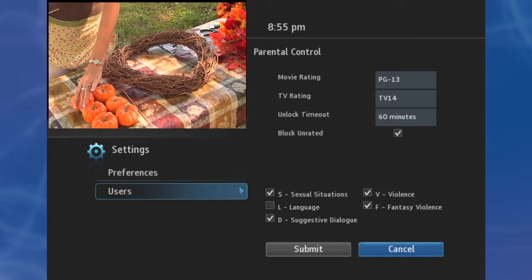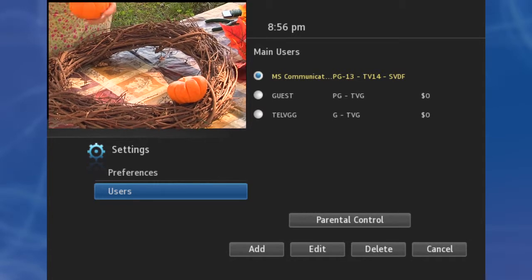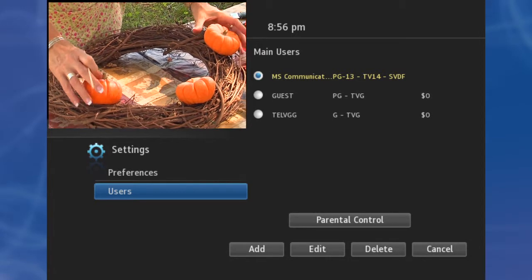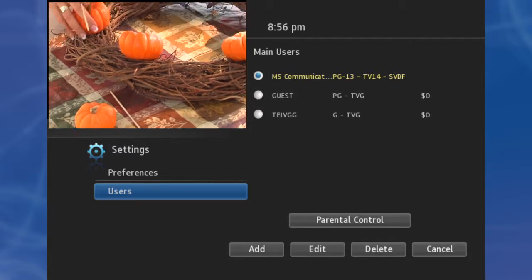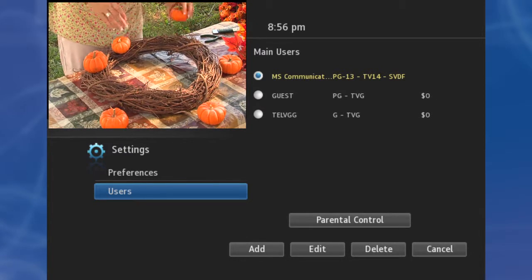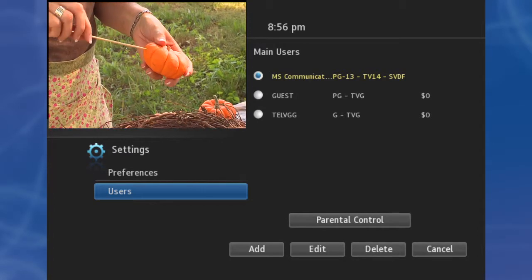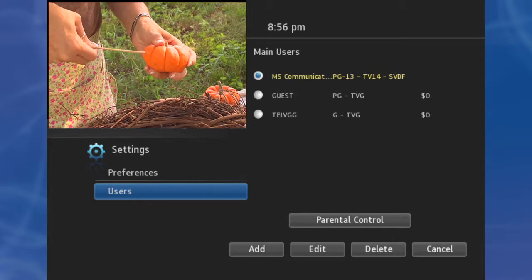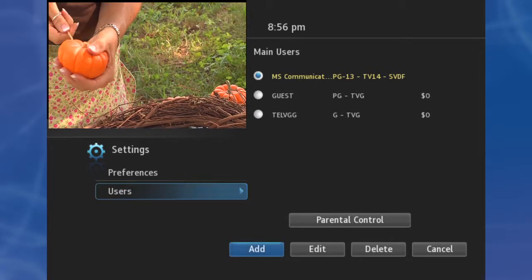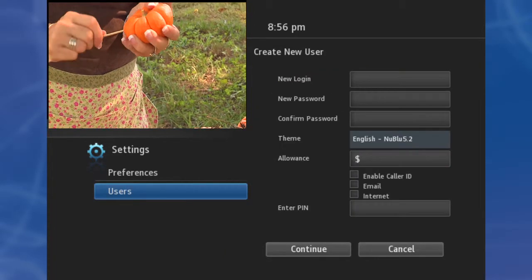To turn parental controls off indefinitely, uncheck the checkbox marked Parental Controls in Settings Preferences. To add a user account: separate user accounts allow different members of your family to have their own parental controls, purchasing limits, and themes. However, this requires you to log in with the appropriate account's password before you can watch TV. To create a new user account, highlight the Add button and press OK.